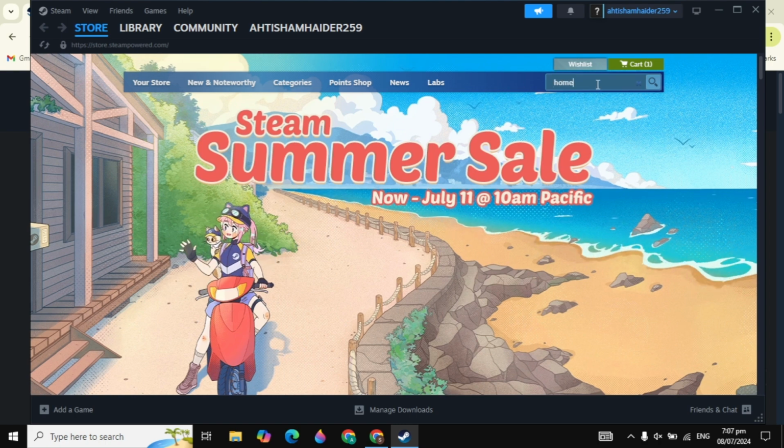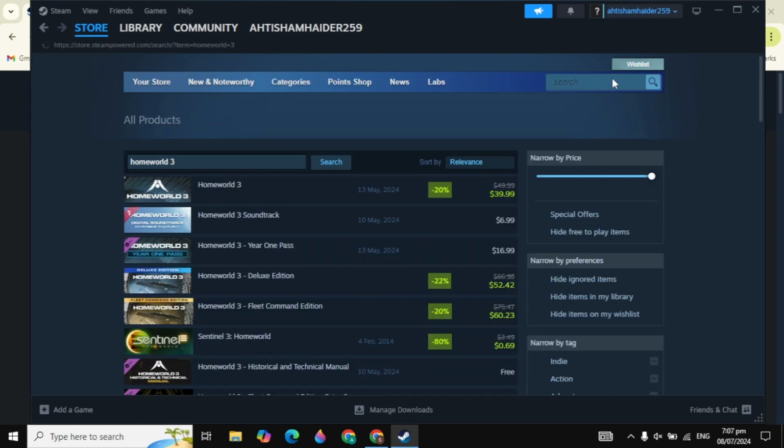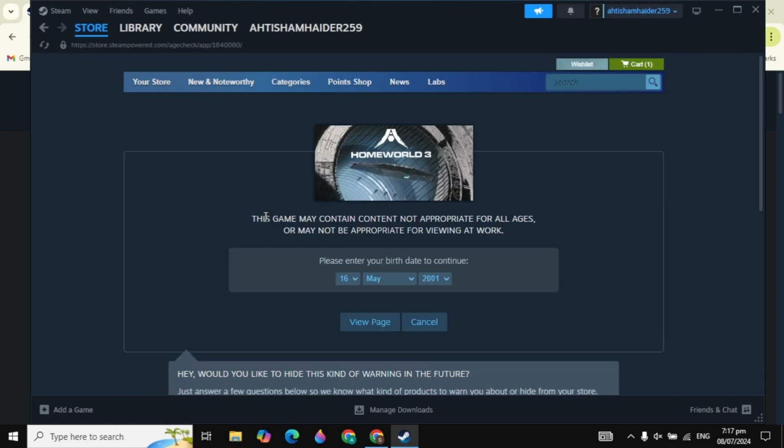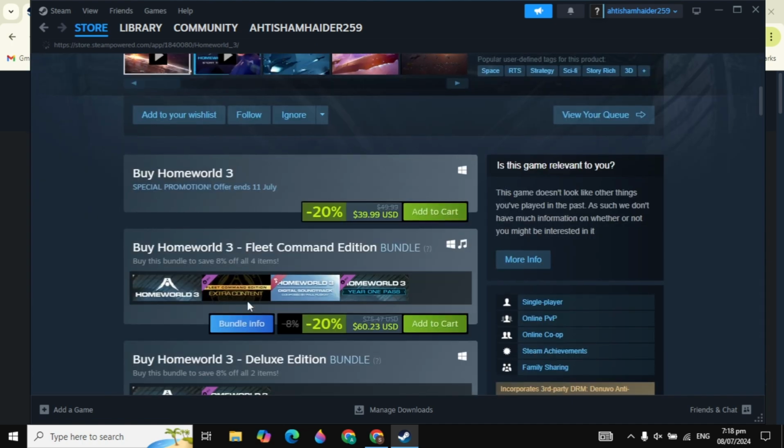After that you can click on the search box and type in the HOMEWORLD 3 game and just hit enter, and now you'll see the HOMEWORLD 3 game at the first. So you can simply open the game you are seeing at the first. So you can simply select your date of birth, click on view page. So after that here you can scroll down and you can choose the two versions, which is the first and the fleet command edition.